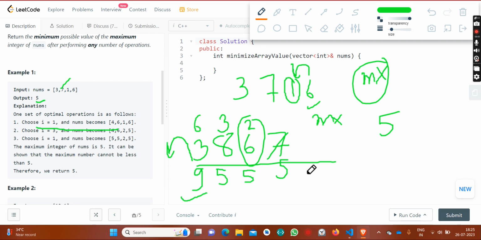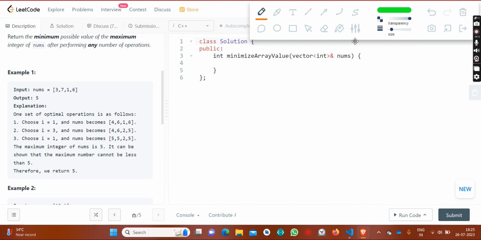Okay, so how can we make this? What will be the maximum element then? If I just increase the mx to 6, I will just try with 6. Can I make this with 6? Okay, 3 8 6 7.